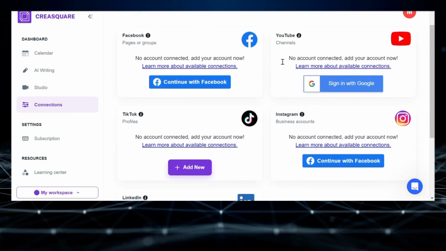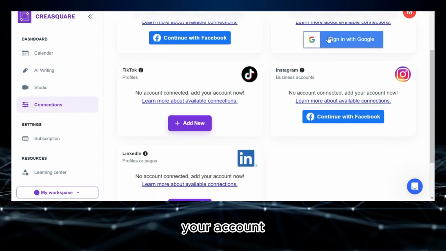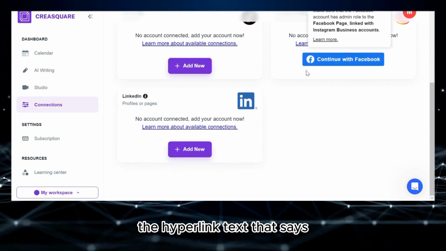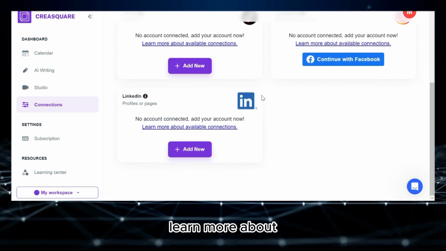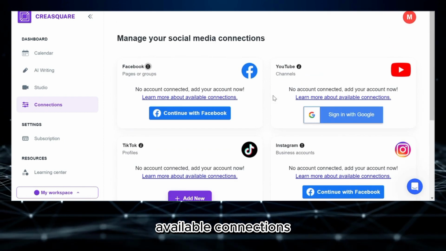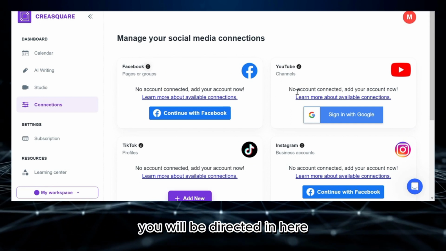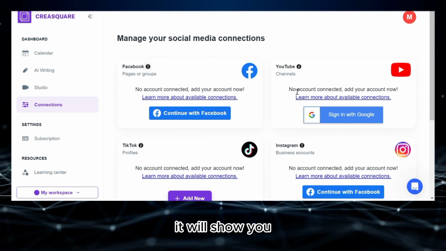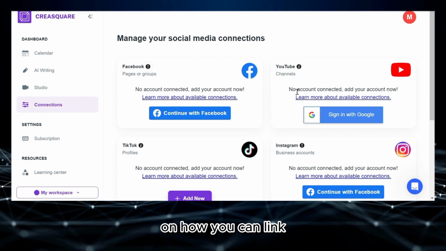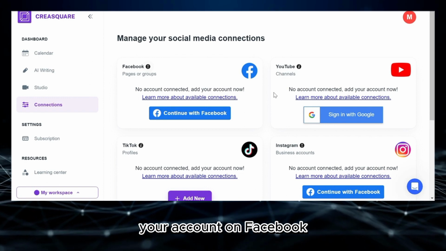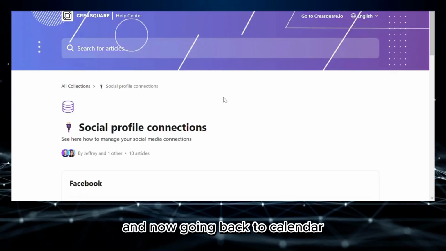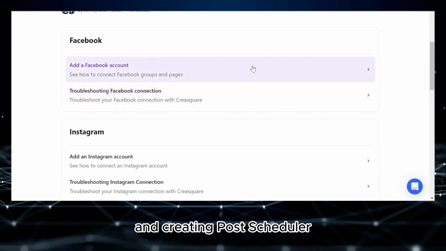And if you don't know how to link your account, just proceed by clicking the hyperlink text that says, "Learn more about available connections." And by clicking on it, you will be directed in here. And from here, it will show you the step-by-step process on how you can link your account on Facebook and any of those platforms. And now going back to calendar and creating post scheduler.